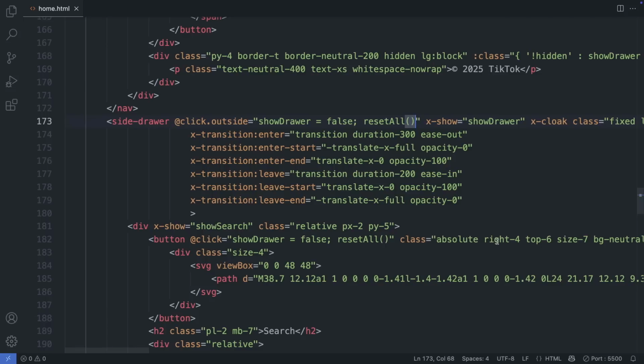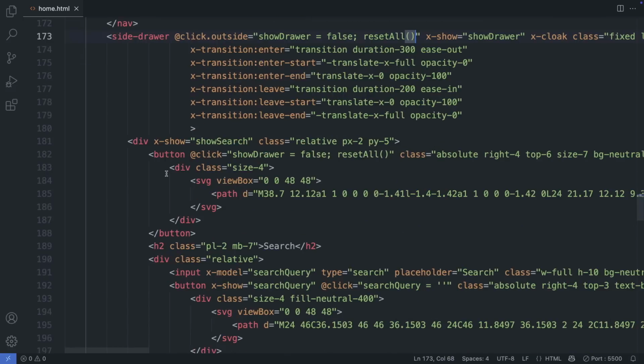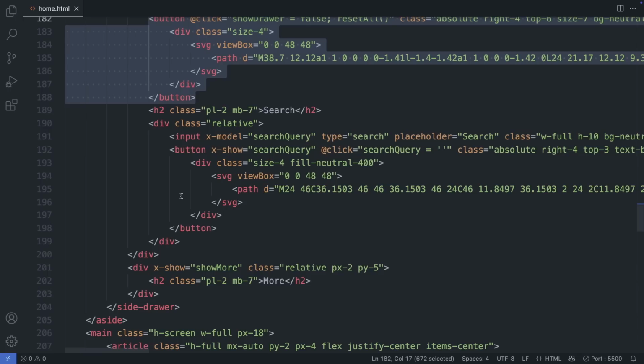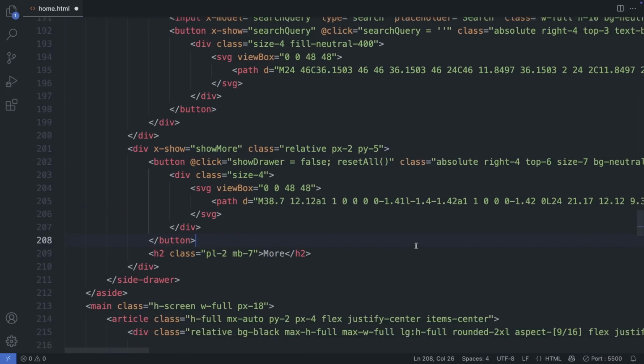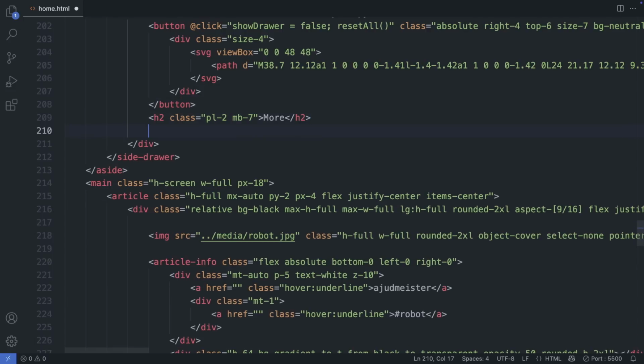Okay, let's test this. Again, I click on search. I click the closing button. Then I click on more. And we have just more here now. Nice. Let's add now the content for this panel. I copy the close button from the search panel. Then add it inside the more panel. And then under the more header, we add some list items.